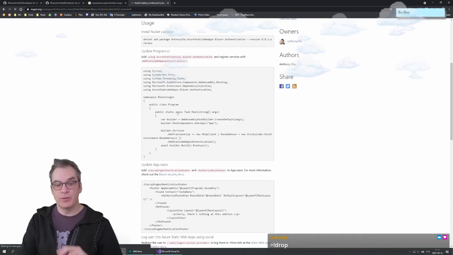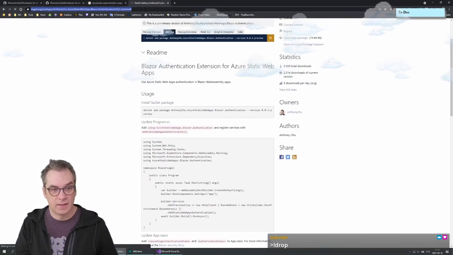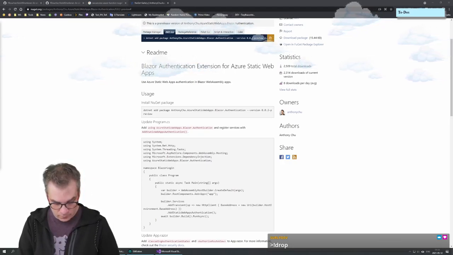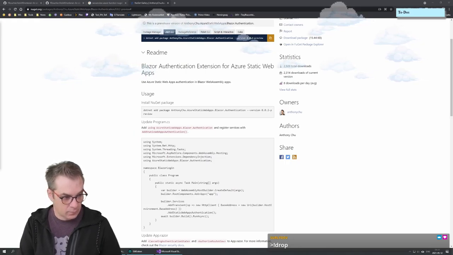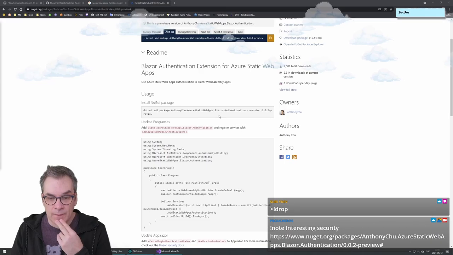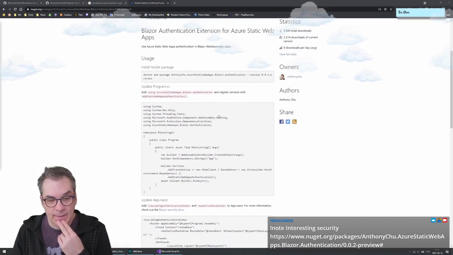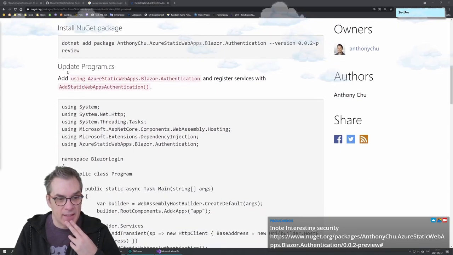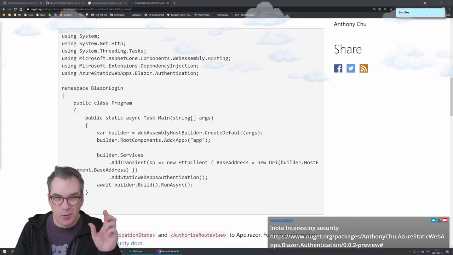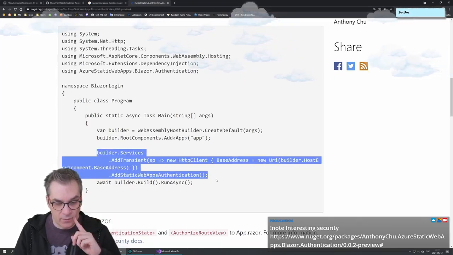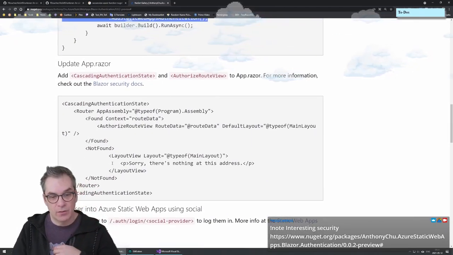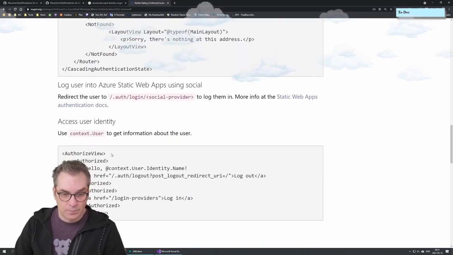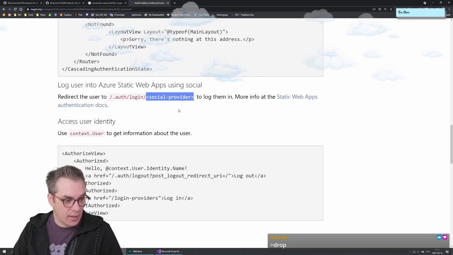So yeah, I was thinking we could use that. Let's put that also in a note. So maybe it's smaller for you. Install the package, and then in the program, in the WebAssembly, we add the security, right? And we'll be able to have some routes. That's cool. So authorize view, data routes. And you will have social providers that you can add also.